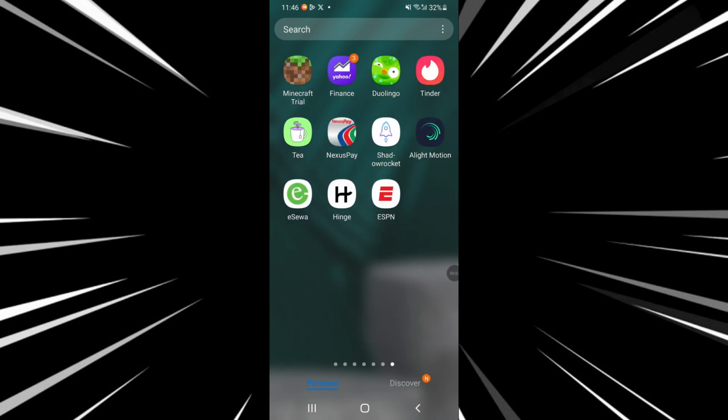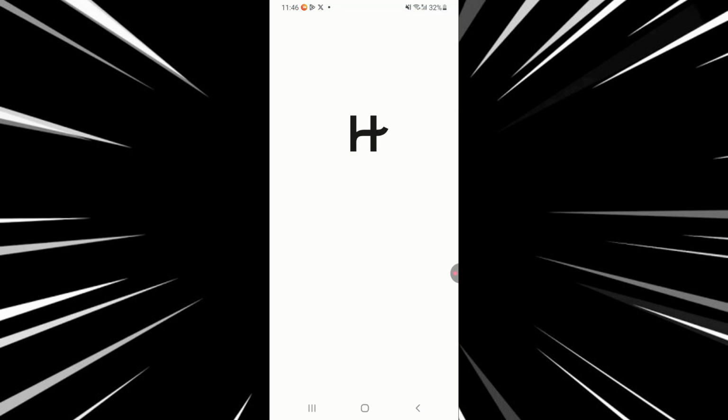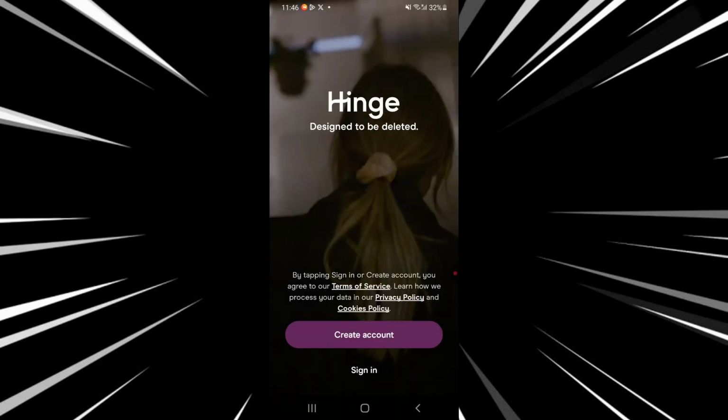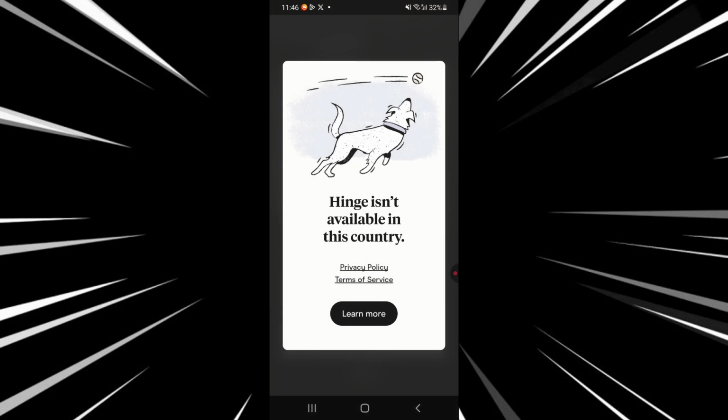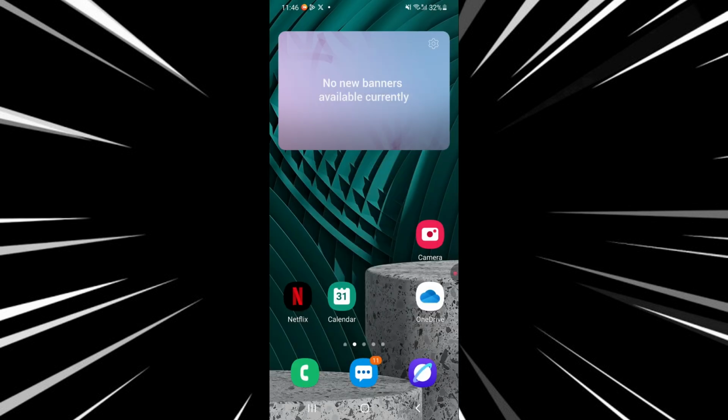In this video, I'm going to talk about how to turn on dark mode in Hinge. Unfortunately, if you open up Hinge, you will see that Hinge does not offer a built-in dark mode toggle inside the app. So at this point, they don't have that feature enabled.